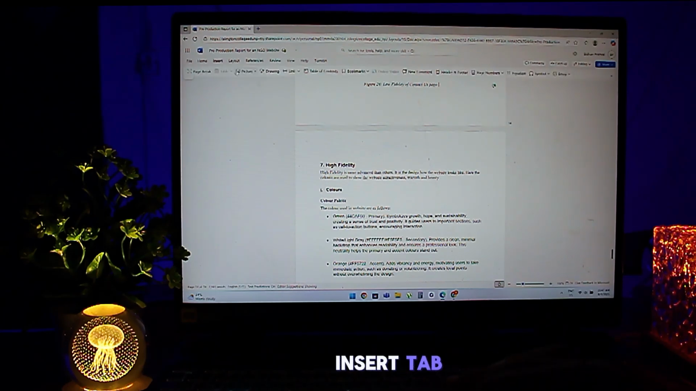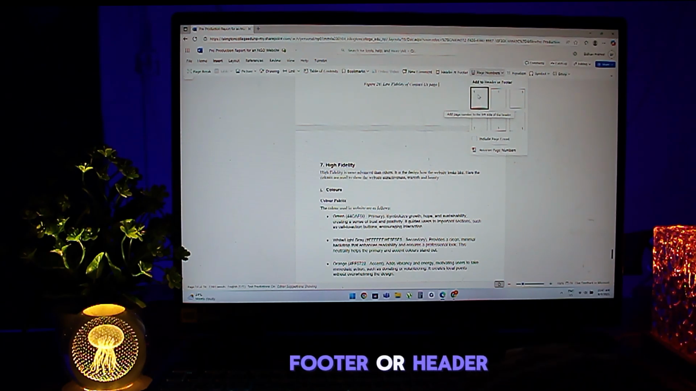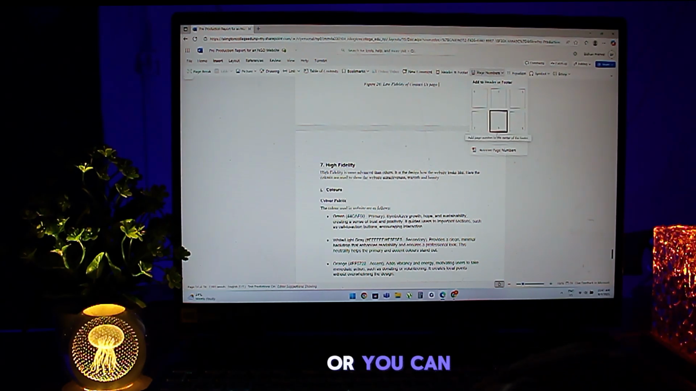After going on Insert tab, you will see the option called page number. As you can see here, the option is there called page number. Simply click it. After clicking it, you can choose the page number, whether you can apply it on footer or header, suppose, or you can apply on middle of a page, or you can also remove page numbers. You can also include page count like this, and by doing this, simply click on apply.